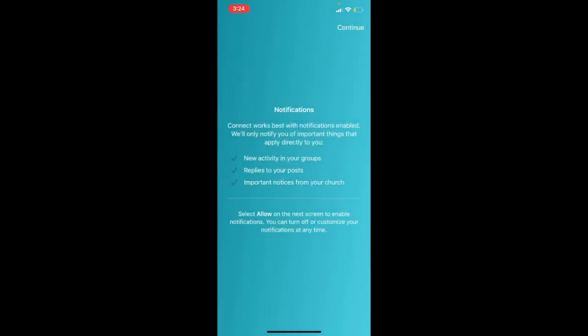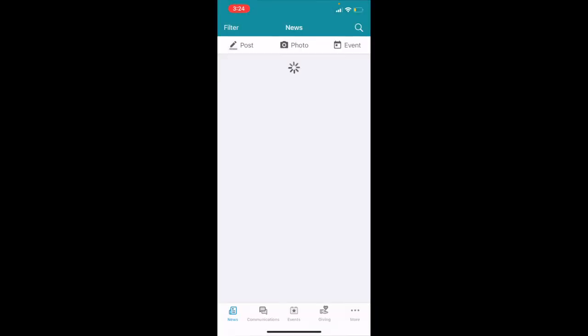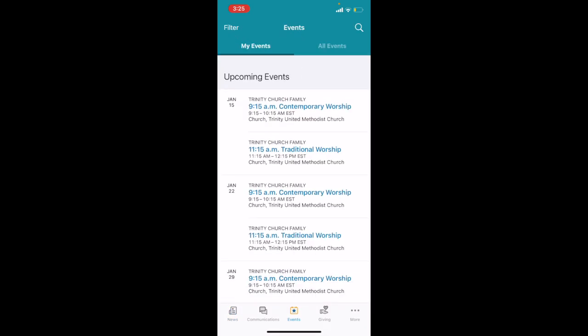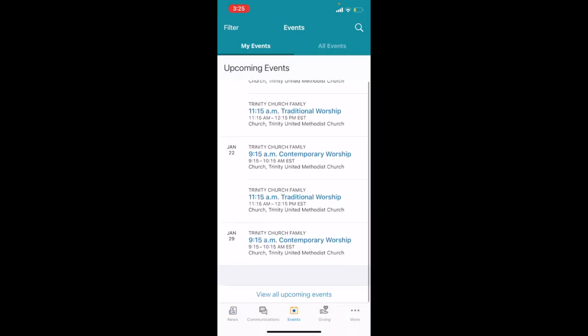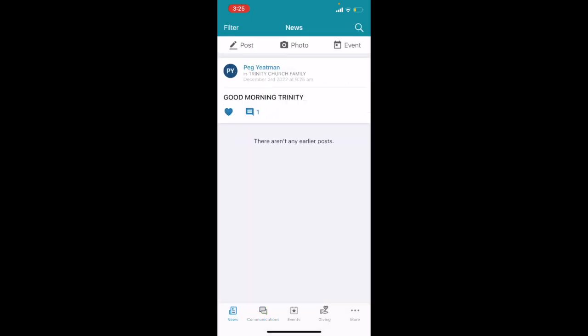So now that I'm logged in, this will give me a couple of options. I can decide whether or not I'd like to receive notifications. I'm going to go ahead and say that I'll allow those notifications. And now we can see that I am logged into our Realm Connect app. We have a couple of different items along the bottom of the screen, things like giving, things like events. This shows at the moment our upcoming worship events. Communication, this is mostly for one-on-one messages or small group messages.